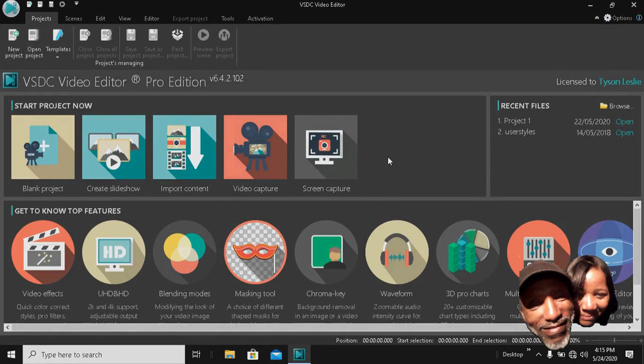What we're doing here today is we're talking about VSDC Video Editor and the workflow. When you work with VSDC, no matter what you do, you're working on a project. As soon as you open a file up, you begin a project. I'll give you an example of what I mean.